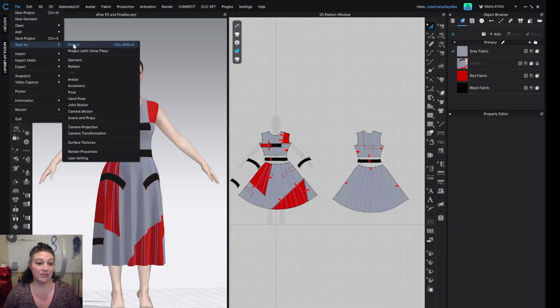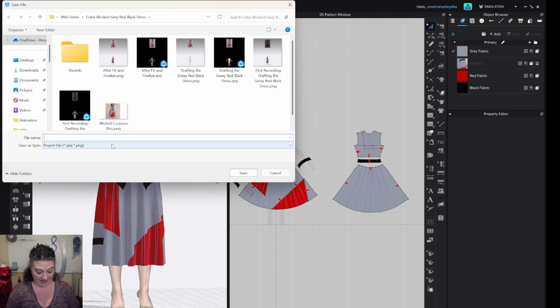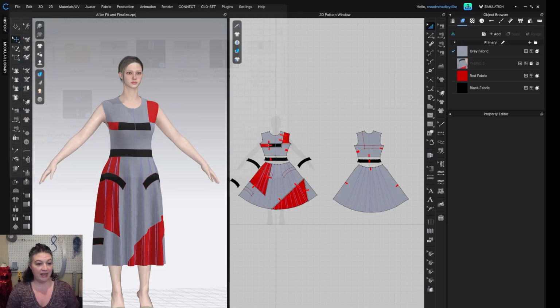Then I'm going to save this project as pre-animation. That way, if I ever want to come back to this exact point, I really easily have that available to me. It's always that helpful bit that I find very, very helpful.